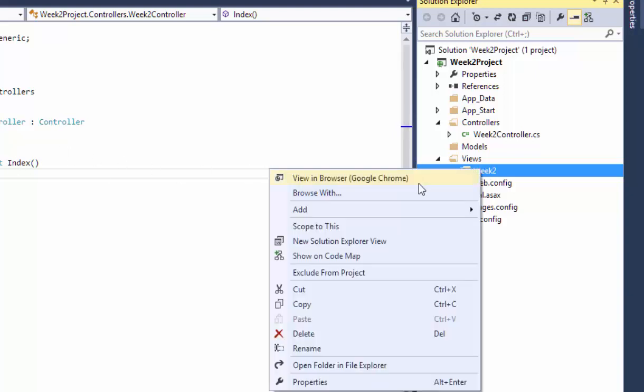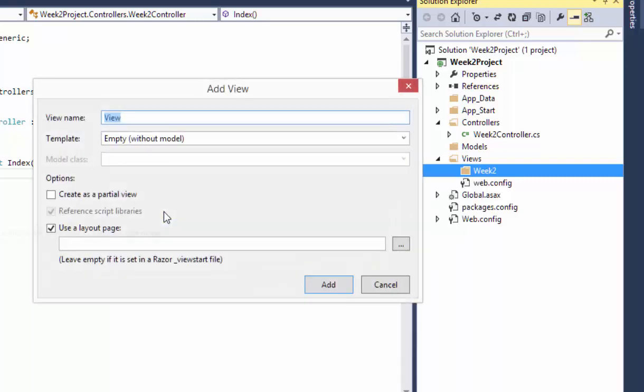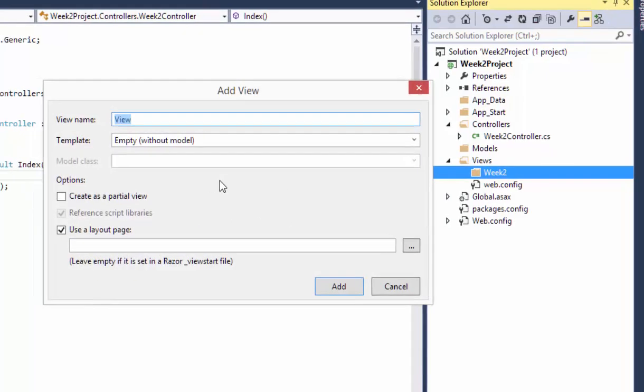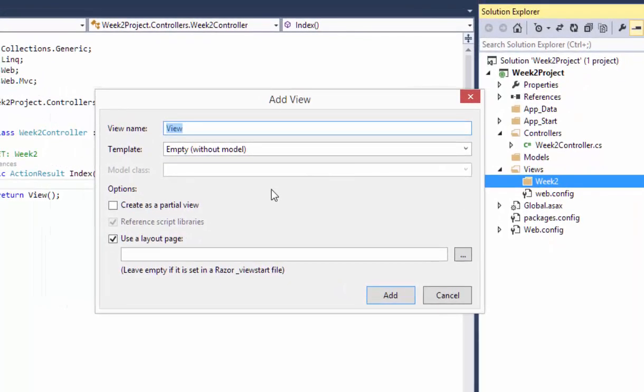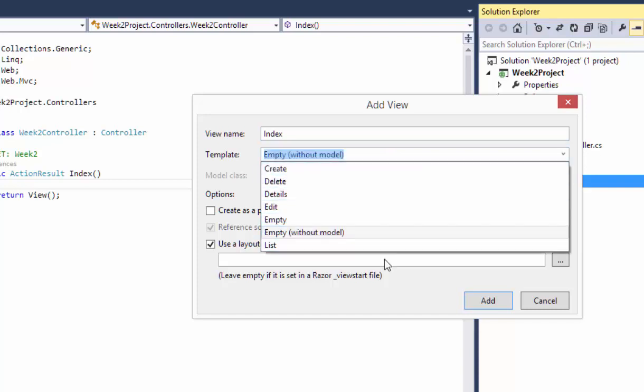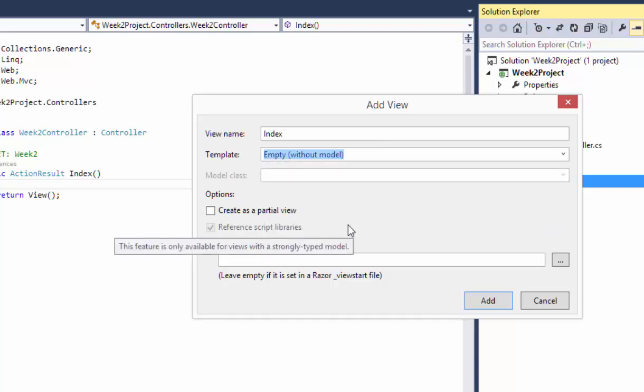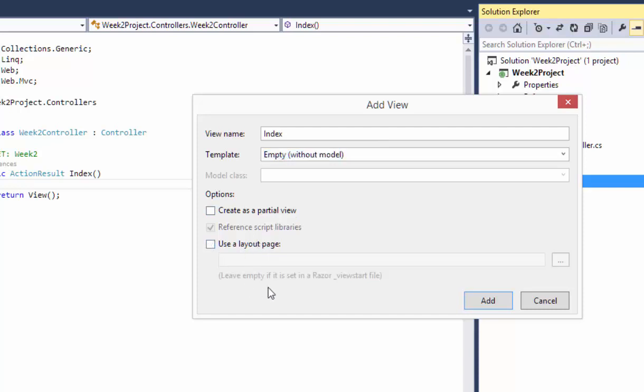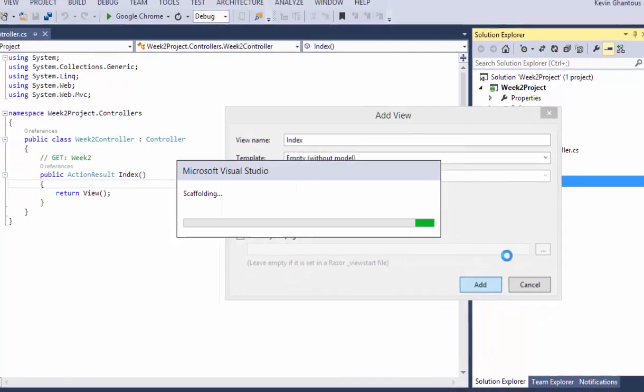So right-clicking on the week 2 folder, we'll choose Add, View, and you'll see that we end up with the same exact dialog box. The name of our view should match the name of our action or function. So the name of our view will be index. Microsoft provides us within Visual Studio a series of different templates. We'll explore those templates in later weeks, but for now we're just going to do an empty template without model because we don't have a model to associate to this view yet. We can create partial views, which we will not in this case, and we can also include a layout, which we have no layout to include at this point, so we'll just leave that unchecked. And we'll click Add.